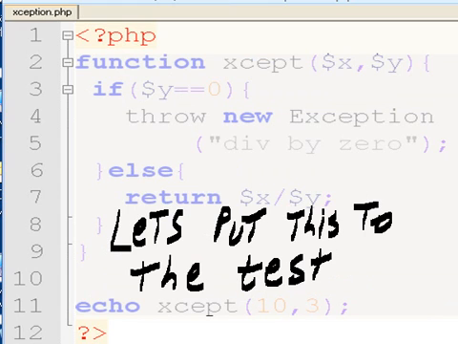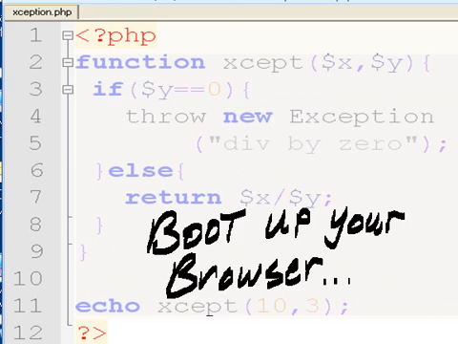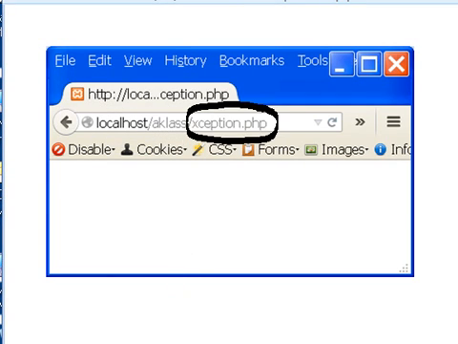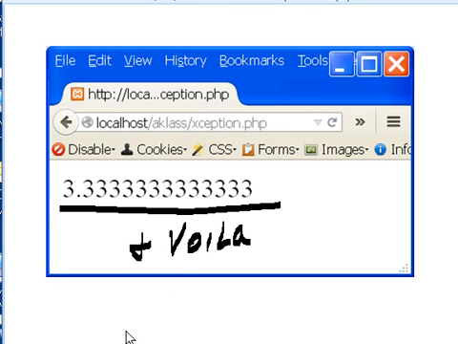Okay, let's put this to the test. Boot up your browser, like so. Key in the server name, the directory where it's located, the name of my file. In this case, it's exception.php. And voila, there's my answer.